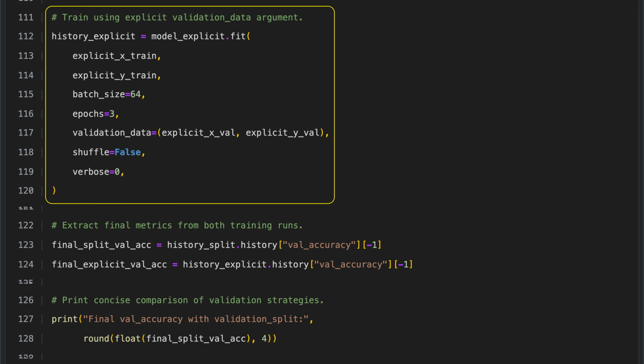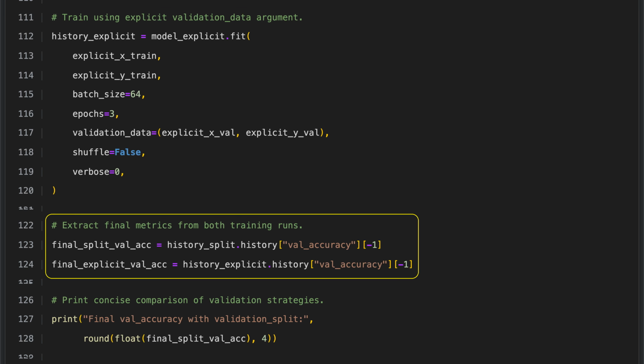The code first reads the final validation accuracy from the training run that used a validation split, by taking the last recorded validation accuracy value from the training history. It then repeats this process for the training run that used a separate, explicit validation dataset. By extracting the final validation accuracy from both histories, it becomes possible to directly compare how well each training strategy performed on validation data.